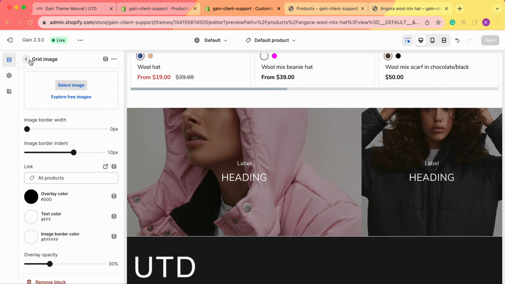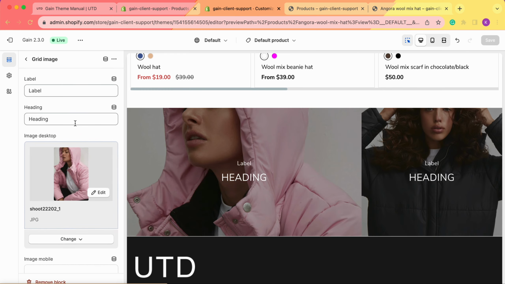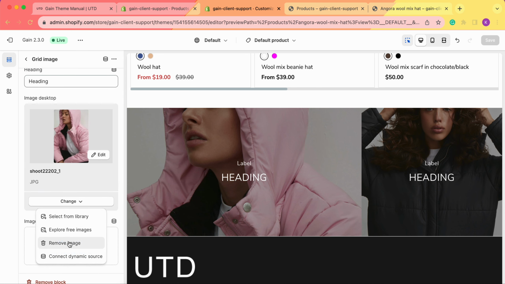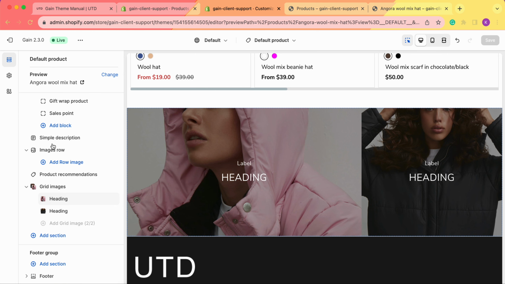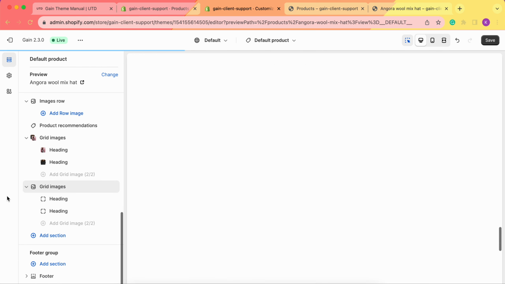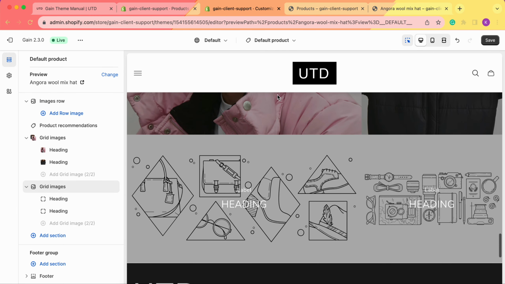So we're back here in the grid image section. As you remember before, we've added the link and the image here. So right now we need to remove this image, or we can simply add a new section. So let's do it here. We go to add section and we search for our grid images. So now we have the second grid image section.